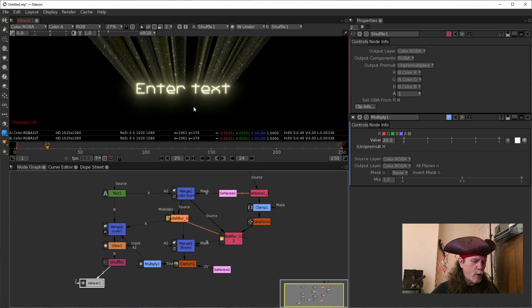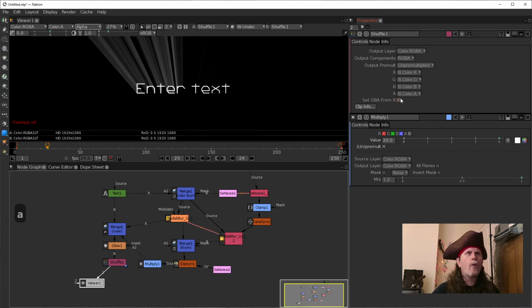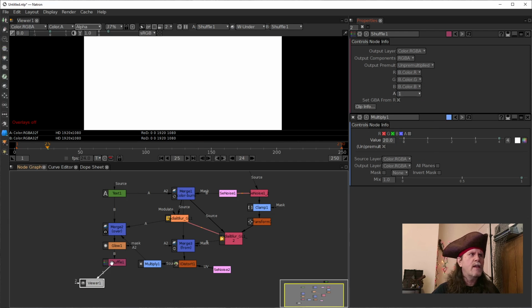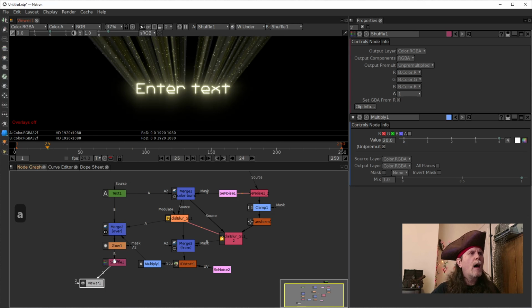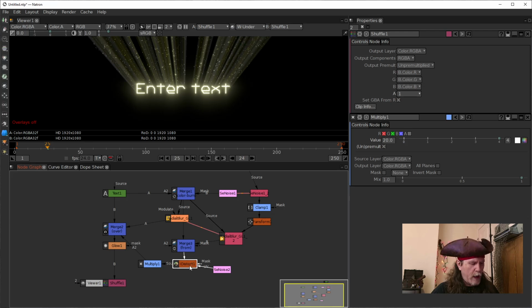Just so we can see what that did. We had A over here, and now we have a white alpha versus before it was not white. Setting it to 1 is white. That guarantees that it won't render wrong. If we render this out, we'll see exactly what we've got. You can play with that as you want. Again, if you want to get the particles over this, you would have to use the shuffle node to transfer back over here.